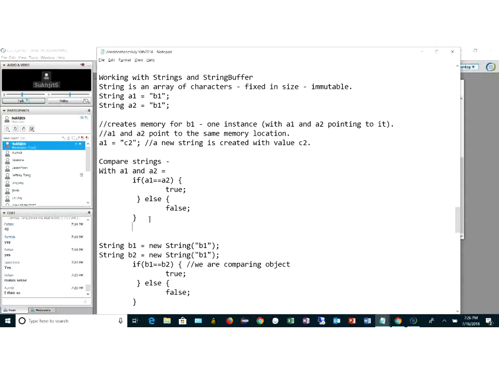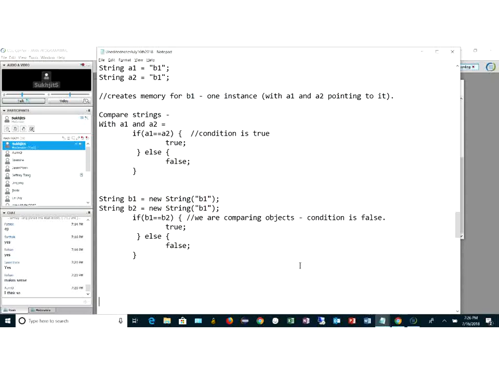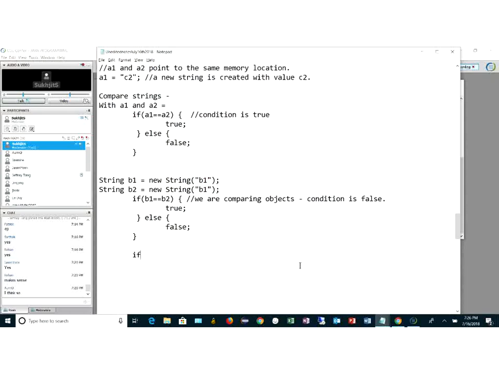So I would say that the condition here is true. But the condition here is false. When you're comparing string objects, you have to use the equals method. So you can say if B1 dot equals B2, then it will compare value and not object references.